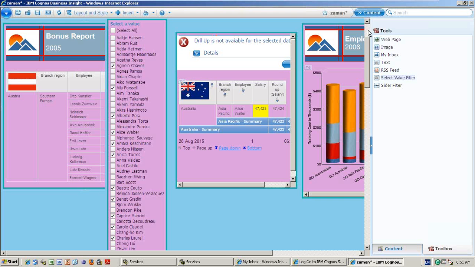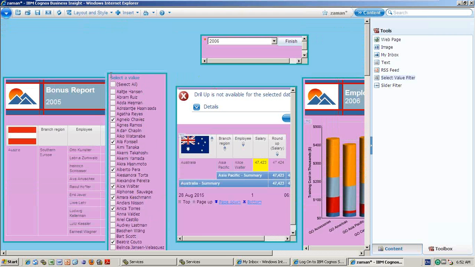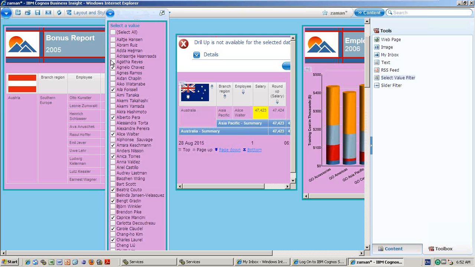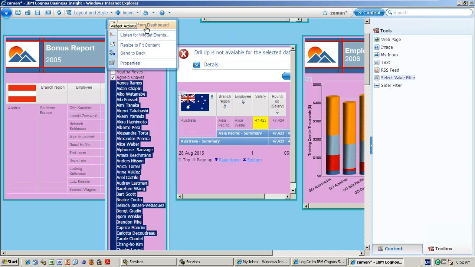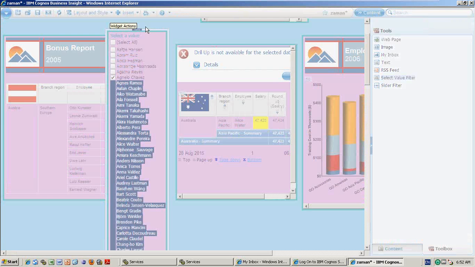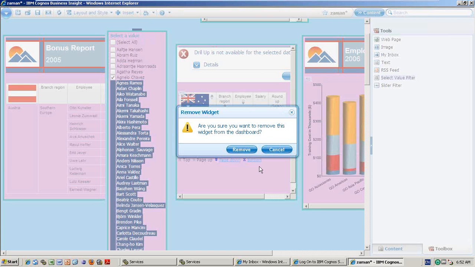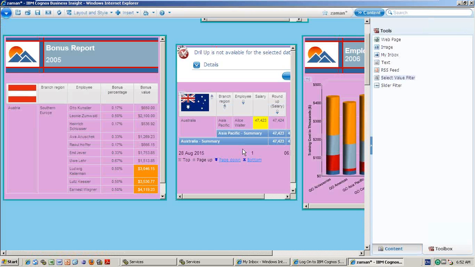So the next one, this is the value filter. You put in the left hand side. Normally we'll put left hand side. Then you remove that. The next one is slider filter. Slider filter normally used for measures, means revenue, this type of things.